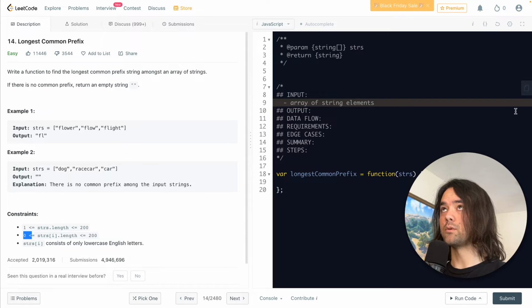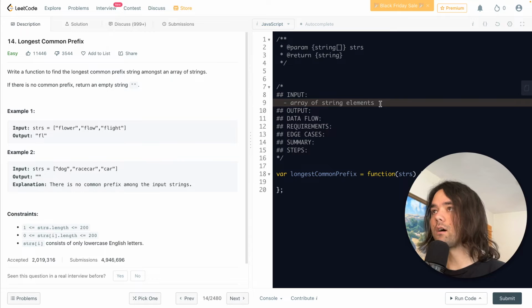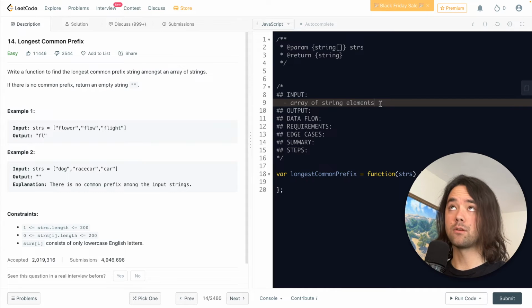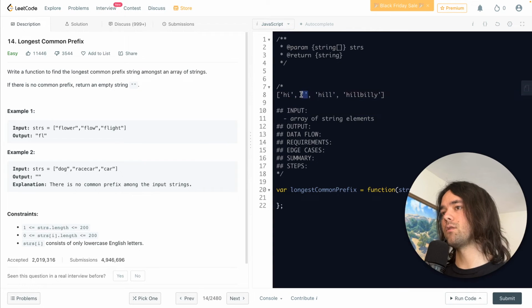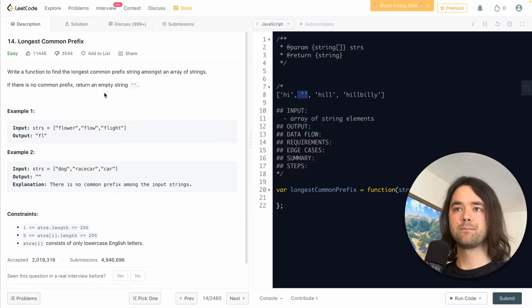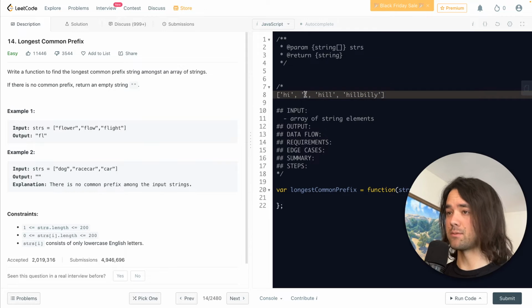So it seems I can make the assumption that if there's ever an input with some element that is an empty string, then the only possible solution would be an empty string being returned. If we were thinking of inputs like hi, hill, hillbilly, and then an empty string at position 1, as soon as we encounter this, we can immediately return the empty string, because there's never going to possibly be any shared prefix if it's an empty string.